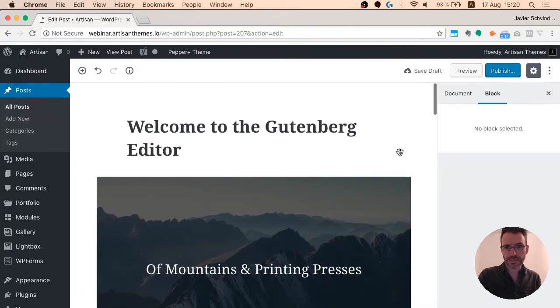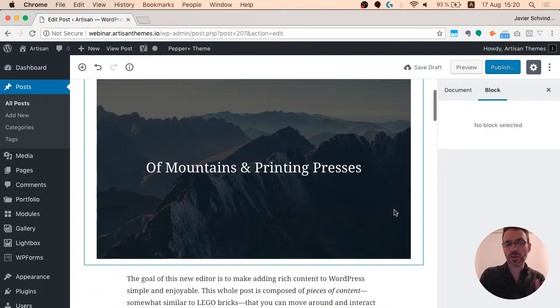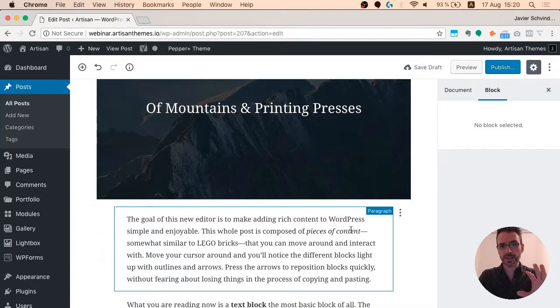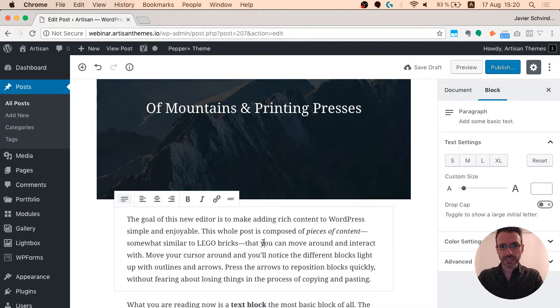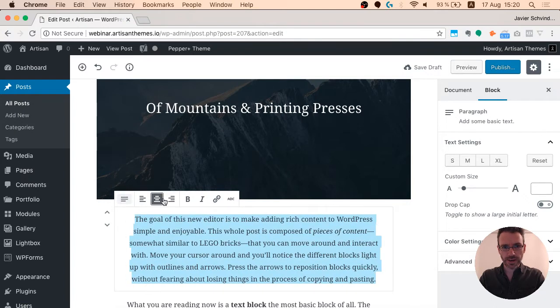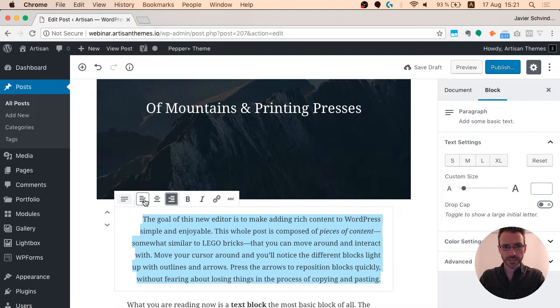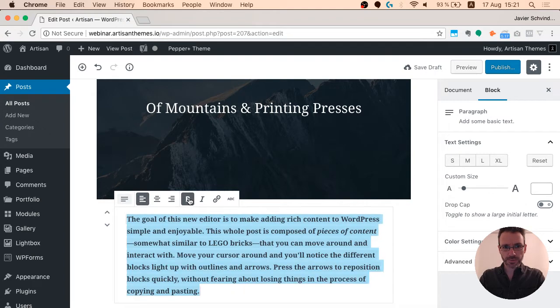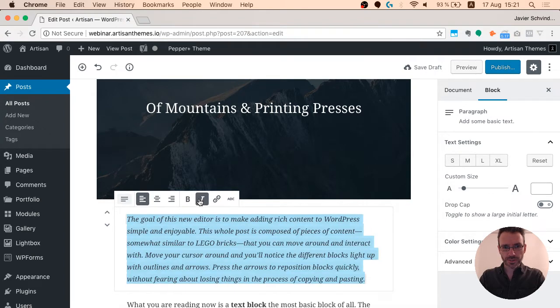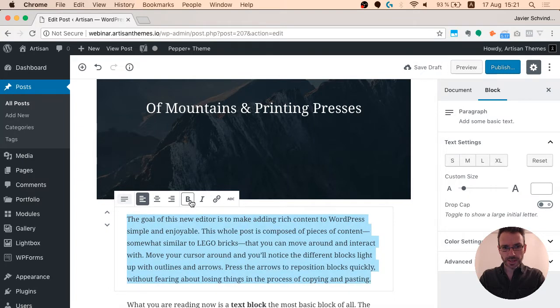So for instance, and again, I'm only going over the content that got imported by Gutenberg. If I want to work with this paragraph here and I click on it, first of all, I have these controls here to modify it. Just as I would do earlier, I can play with the alignment, I can make the text bold or set it to italics and such.